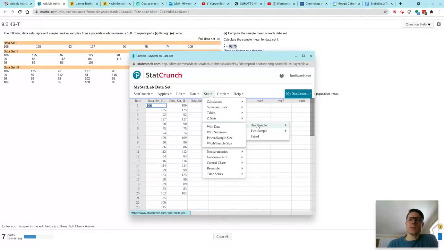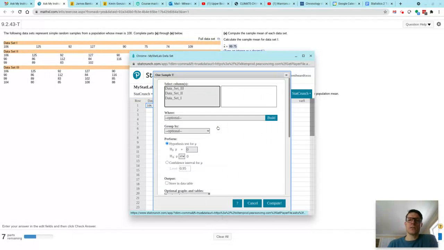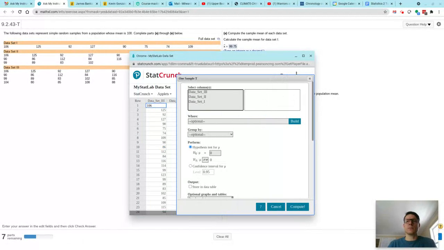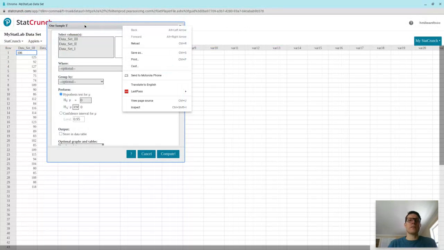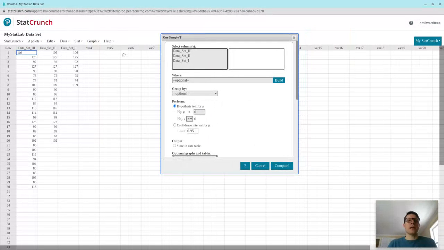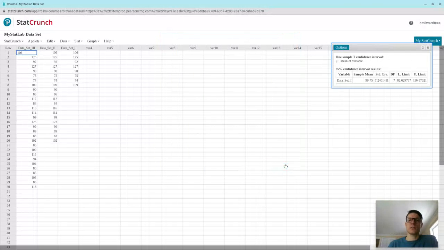Okay. And it's with data here instead of with a summary. Sometimes they give you a summary, but here they're actually giving you the raw data. So with data, and then you just have to make sure that you've got the right column, right? So let me see if I can blow this up. They've nicely labeled it here, but I want data set one, which is the third column actually. So data set one, and then I just want a confidence interval of 95%.